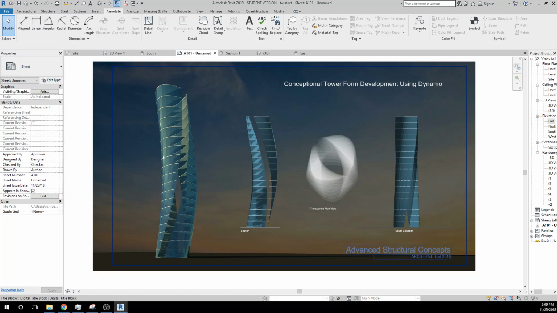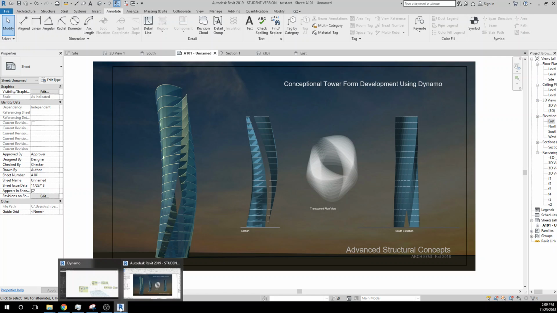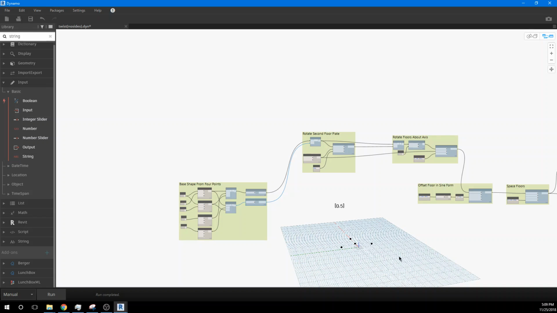So that's a basic overview of the, and I'll go back out to Revit and see if I missed anything here.